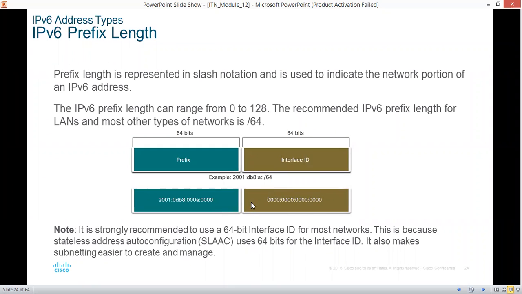For example, 2001:db8:a:: /64. If you have this kind of IPv6 address, it's telling you that the first four hextets are the prefix, and the last four hextets are the interface ID, which can also be seen as the host. That is the one you assign to your host devices. Please note that as well.